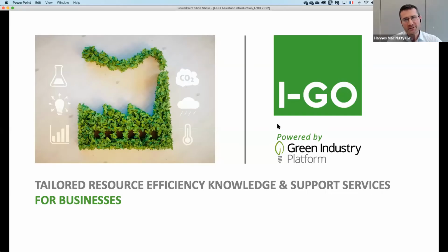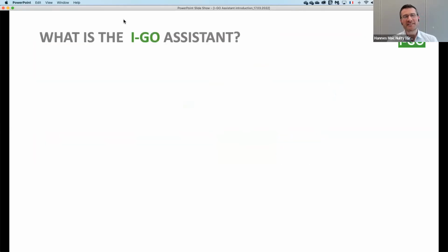The IGO solution, or the IGO Assistant, sorry, we have lots of different names within the IGO initiative, is a new tool. We're testing it out, and so your feedback is very important. But let me start. Let me share my screen and show you a little bit what the IGO Assistant is about and how it works. And most importantly, I will show it to you in real time as well.